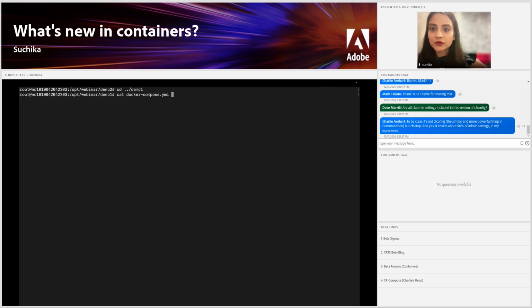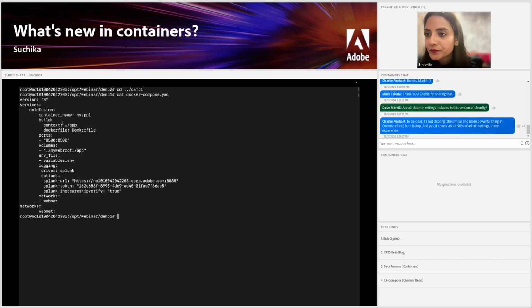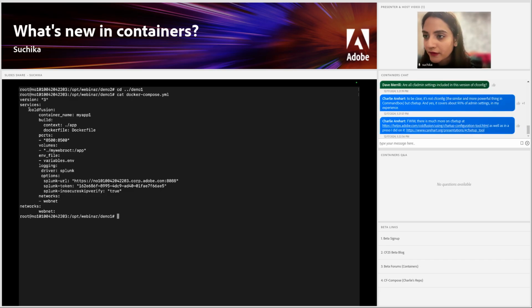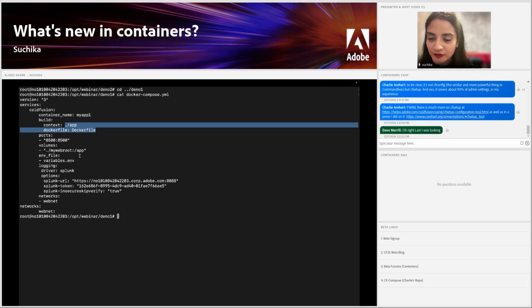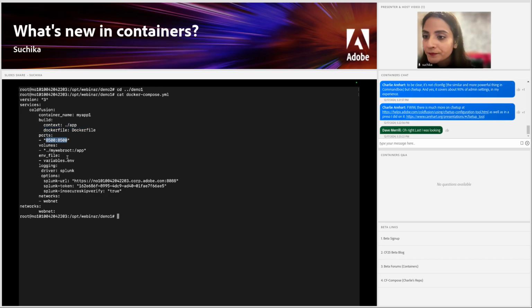Let me do a cat docker-compose.yml. If you see, this is the service that I'm defining. My service name is ColdFusion, and it is built using this Dockerfile, which is inside this /app directory. We'll see this Dockerfile after we go through this Docker Compose. We are exposing port 8500 to 8500, and we are mapping in the localhost as well.